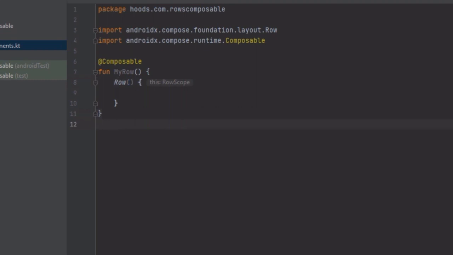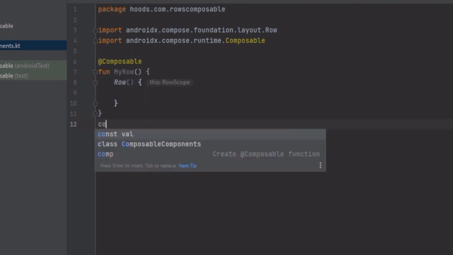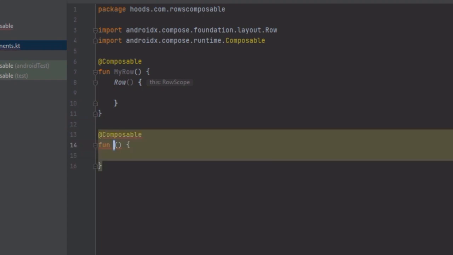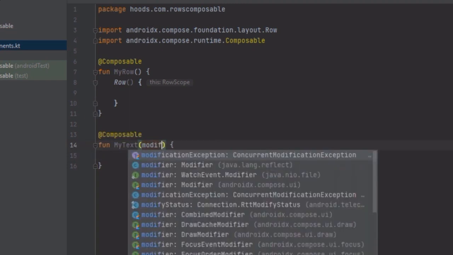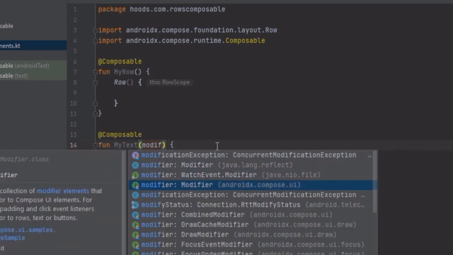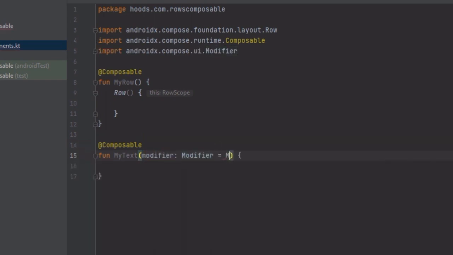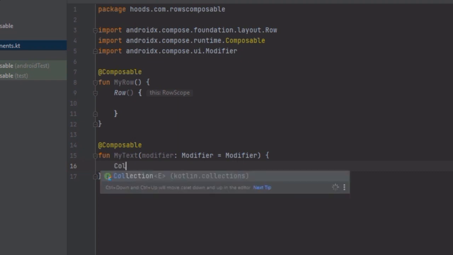And now let's create here a new composable. So you can write just comp here, and we are going to create this and call it my text. Now we have to create here a default modifier. And you have to choose this one modifier, and we are going to assign it to a default modifier. We're going to use this modifier, and then I'll show you later why we are going to keep it here. Now, inside here, we can create a column.